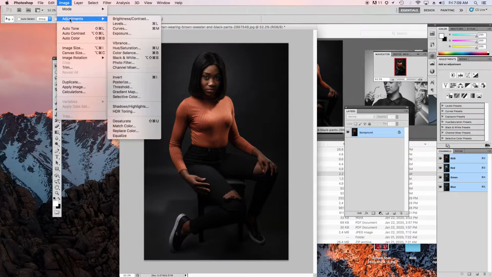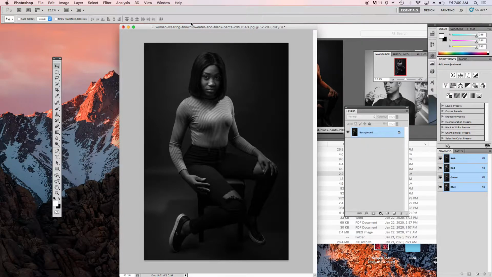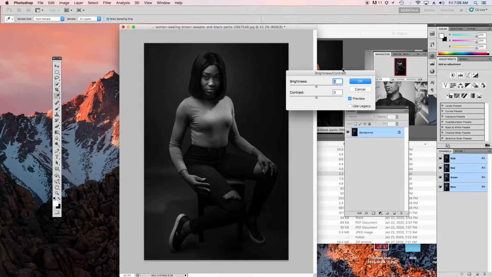Go to adjustments, but we're not going to use black and white because that's going to change the whole file to black and white. So our neon won't work because it'll read it as black and white. We're going to change the hue and saturation. And then we're going to go saturation all the way down. That's it. Click OK.